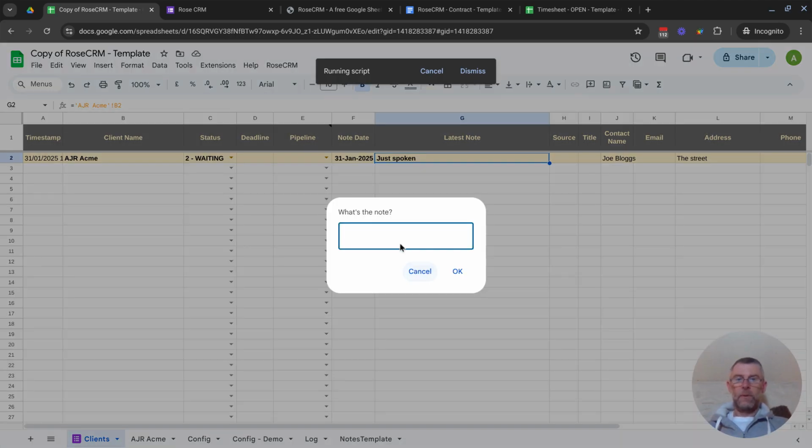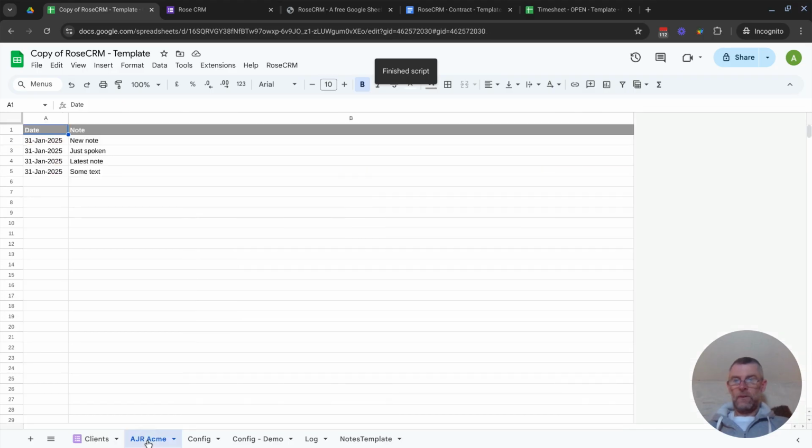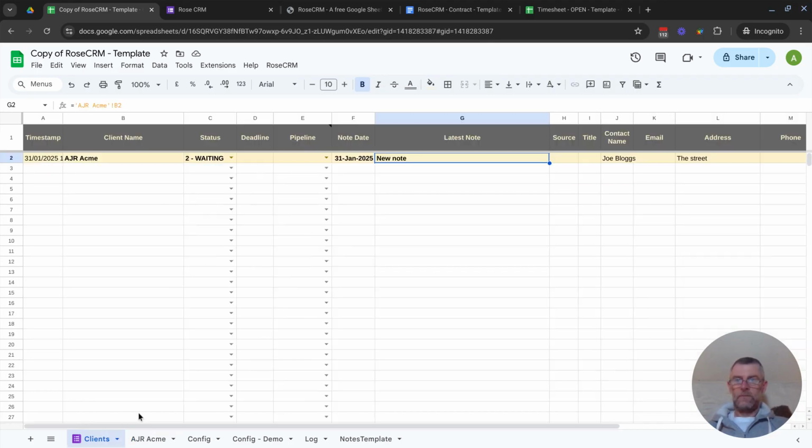So we just click again on that particular row, add new note. It gives us a pop-up, and then we can see that's going to get written into the latest one, and then we can see that the old one has been pushed out into there.